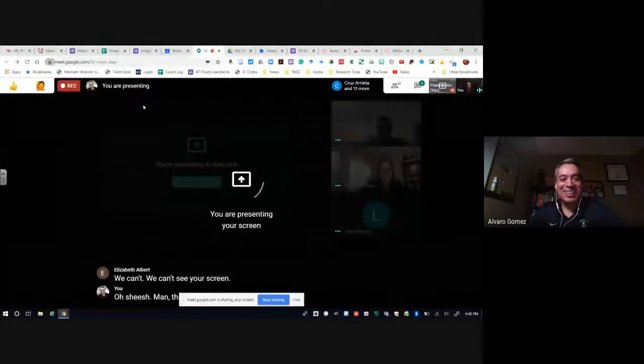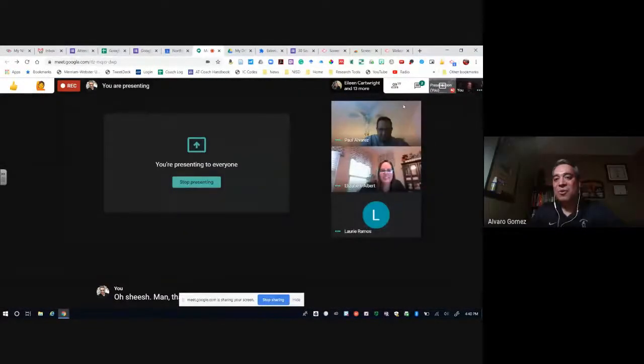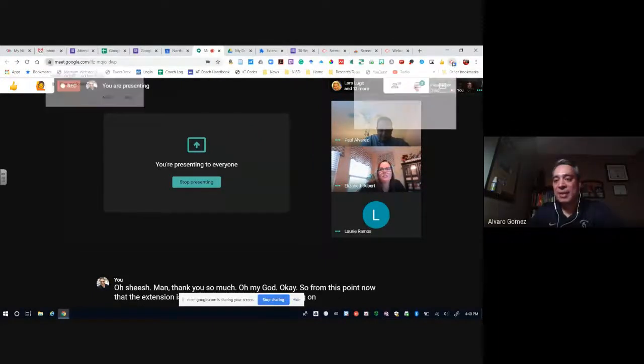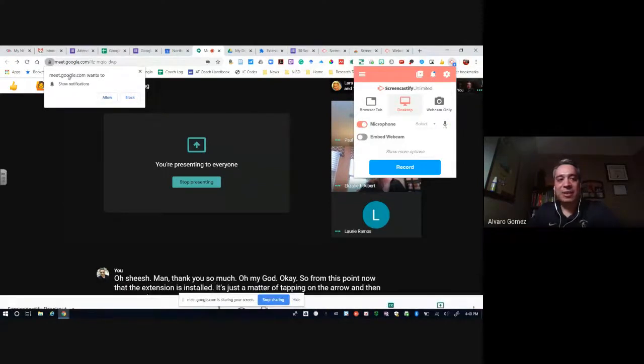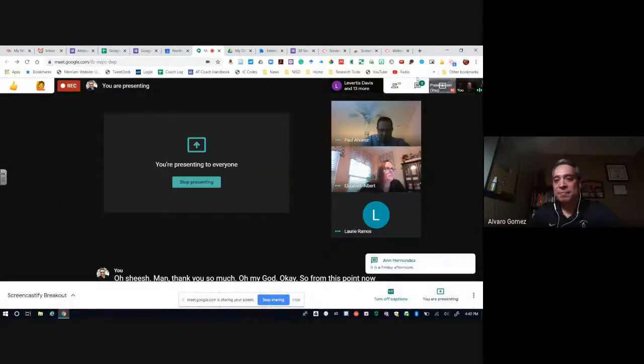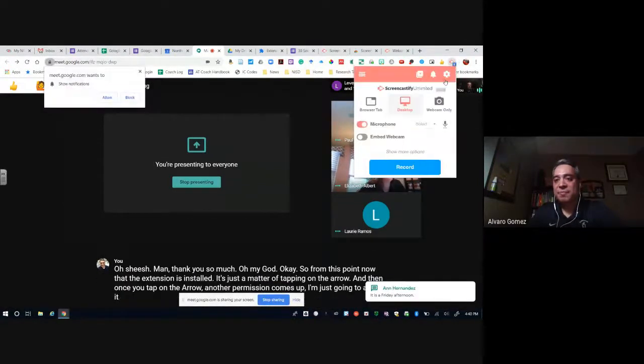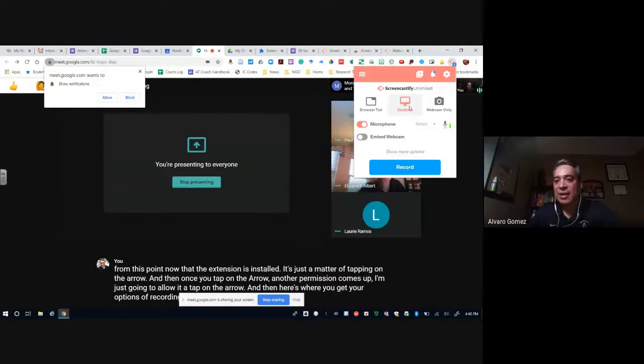Okay, so from this point, now that the extension is installed, it's just a matter of tapping on the arrow. Once you tap on the arrow, another permission comes up. I'm just going to allow it. Then here's where you get your options of recording the tab browser or the desktop. This is the one that I always leave on desktop.